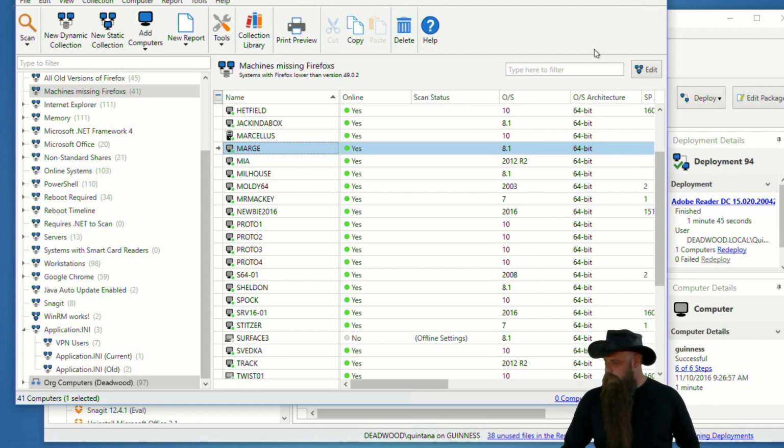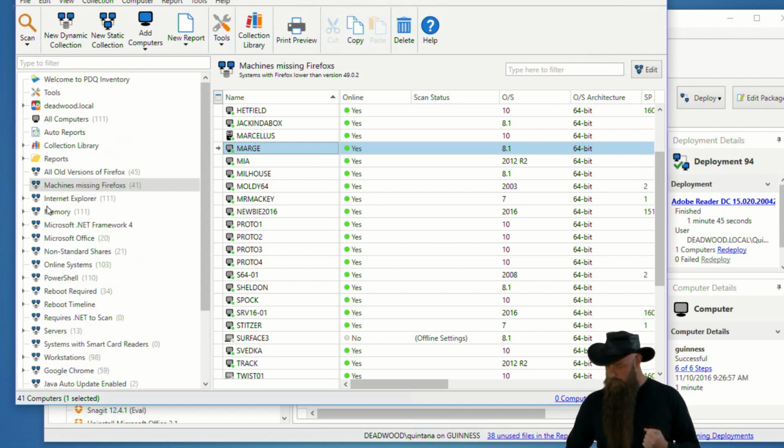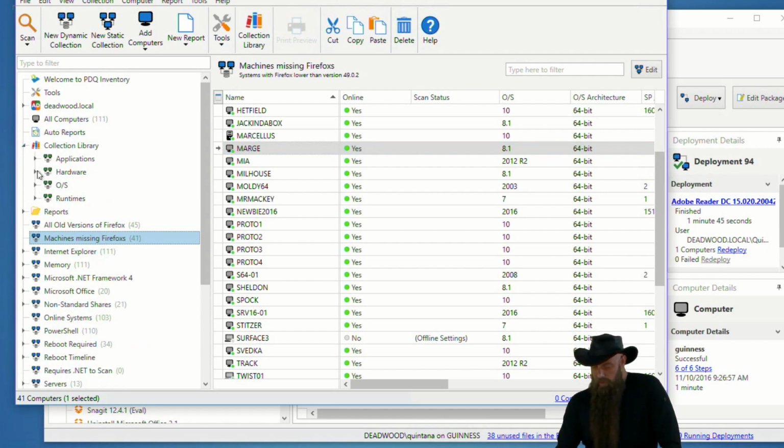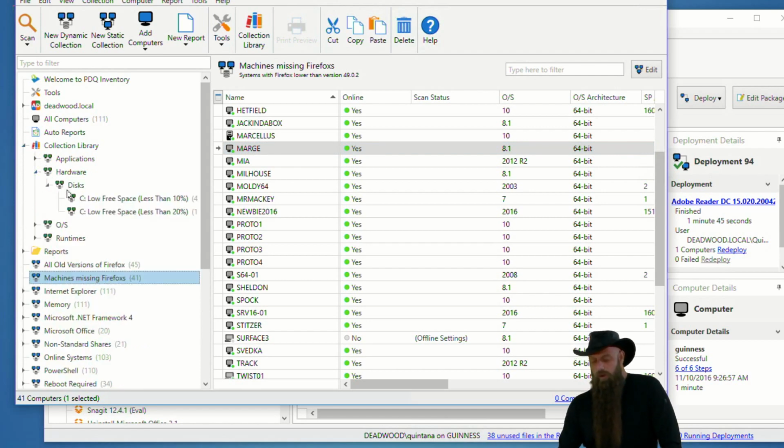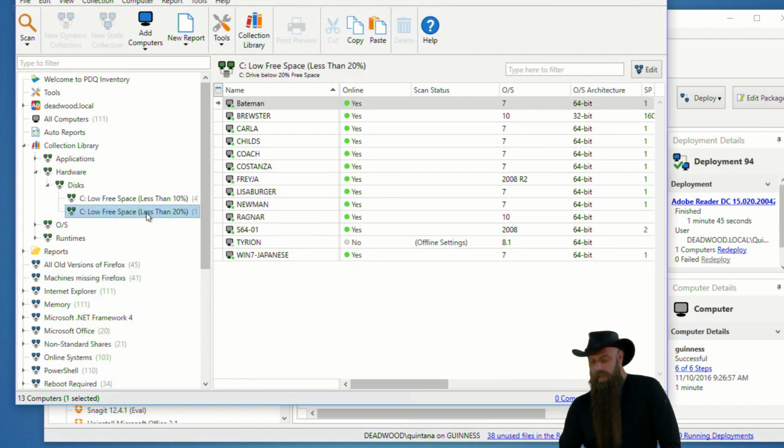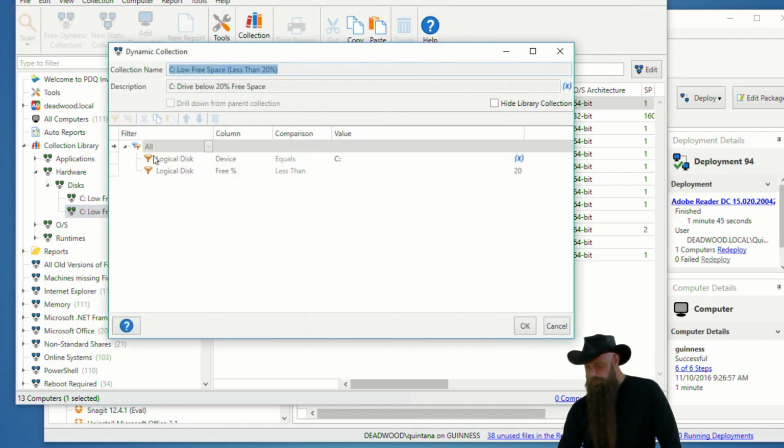All right. So just carrying that on a little further, I'm going to go to the collection library. Let's take a peek at hardware. Under hardware disks, we've got some collections. These are all machines that have low free space, less than 20%. But once again, unless we start drilling down into each of these computers, we can't tell what percentage they have. All we know is that they are below a certain threshold. I'll open this up so you can look at the filters.